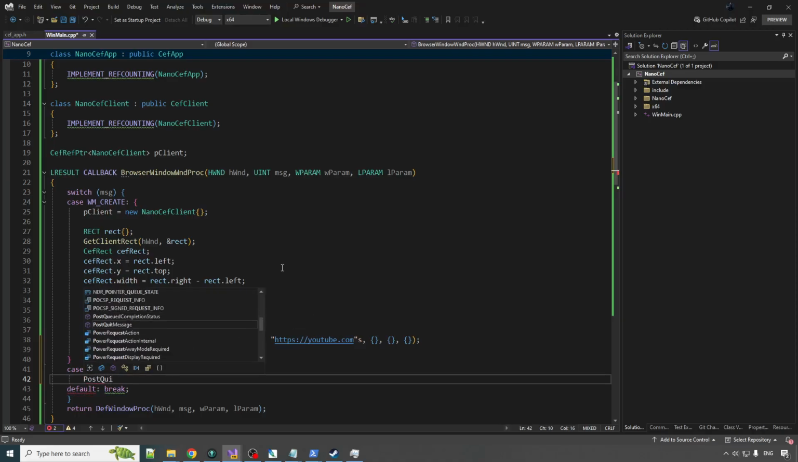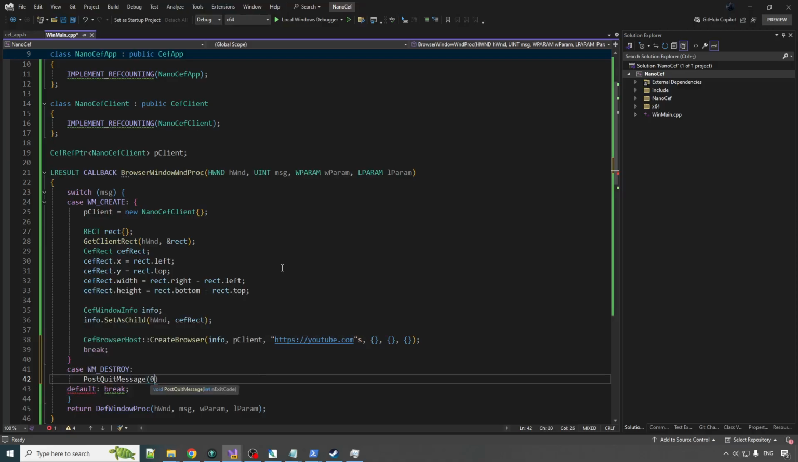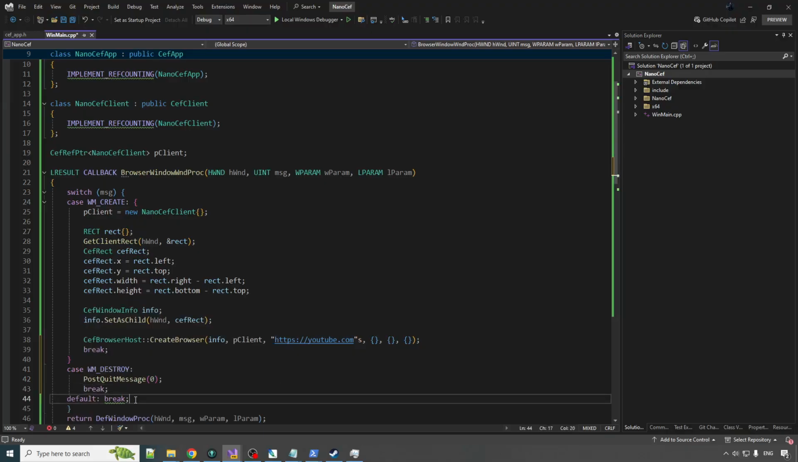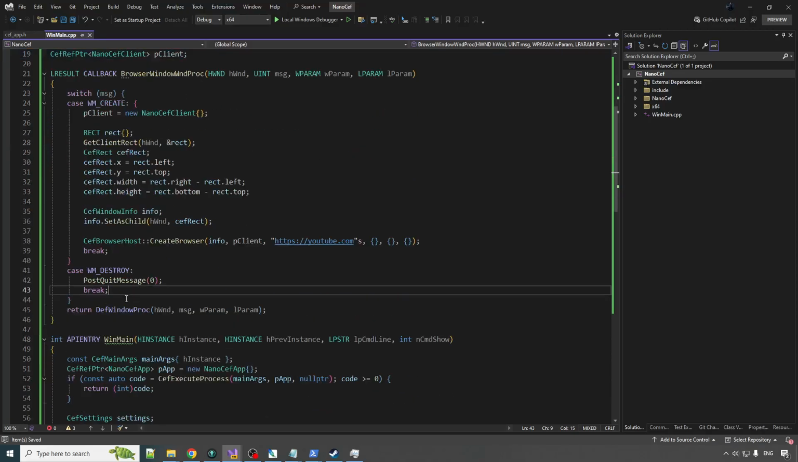PostQuitMessage 0. There. And break. Or we could return, I don't know, doesn't matter. Default break. Do we need this default here? Is it going to complain if I just get rid of that? It's going to say unhandled or something like that. Anyways, yeah, so we post a quit message.